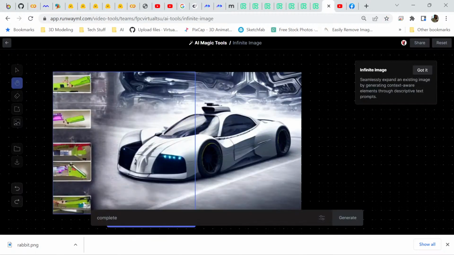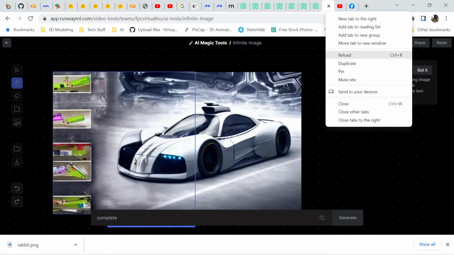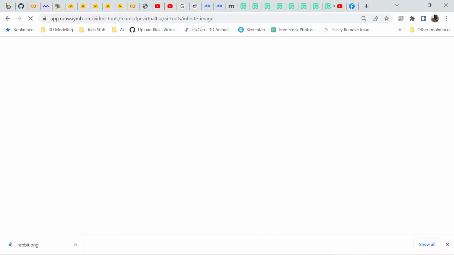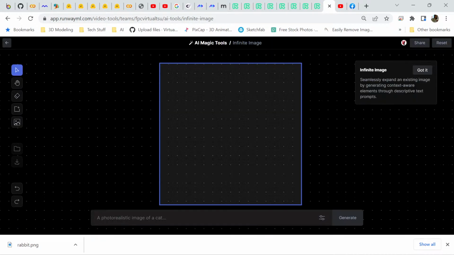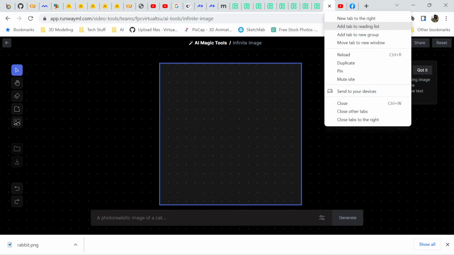All right, so now we're going to come back over here. Not really concerned too much with this graphic. Actually, I'll just leave it so I can go back to it in the future. If you want to do that, you can go up to the web browser. If you're using Google Chrome, which I recommend for all this stuff, you can right click at the top area of the tab and then duplicate. Or you can right click and then new tab to the right.